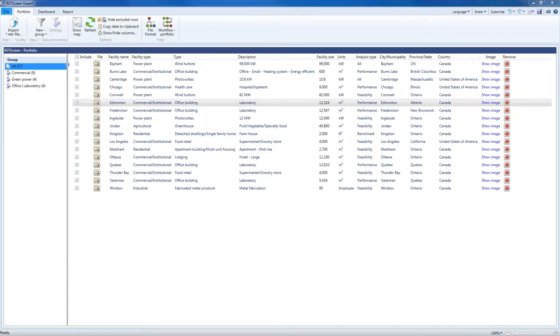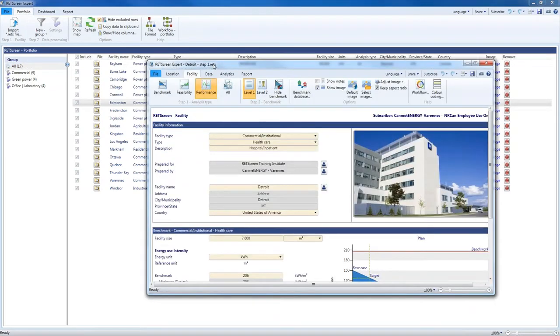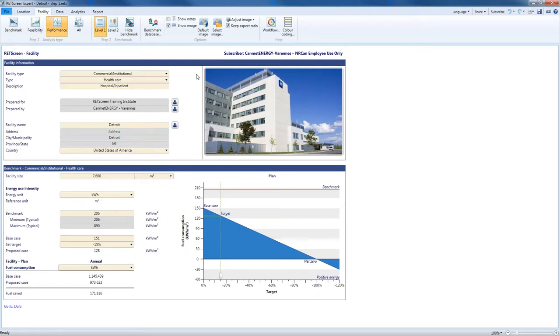So the file I've prepared is this hospital here. And this hospital is in Detroit, and there's two very important steps that we need to do to prepare this file for the portfolio. So we're doing a performance analysis here, so we're doing energy tracking, monitoring, and verification of the energy bills for this hospital. You only need to do these steps if you're doing performance analysis. I've done this project previously, and we need to now prepare for the portfolio.